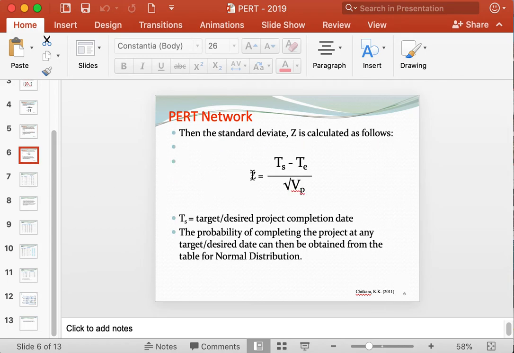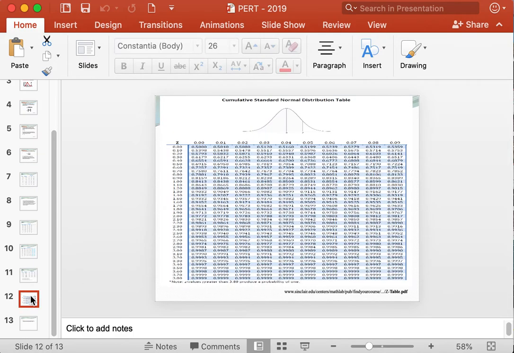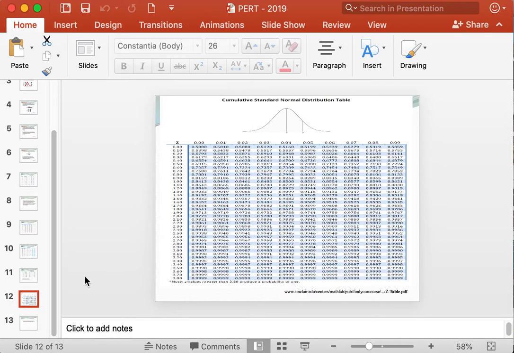Then after that you get the Z value. Using that Z value, you can then find out the probability of completing the project in 30 days from this table. Okay, suppose you get the Z value, I'm telling you arbitrarily, as 1.84 for example.